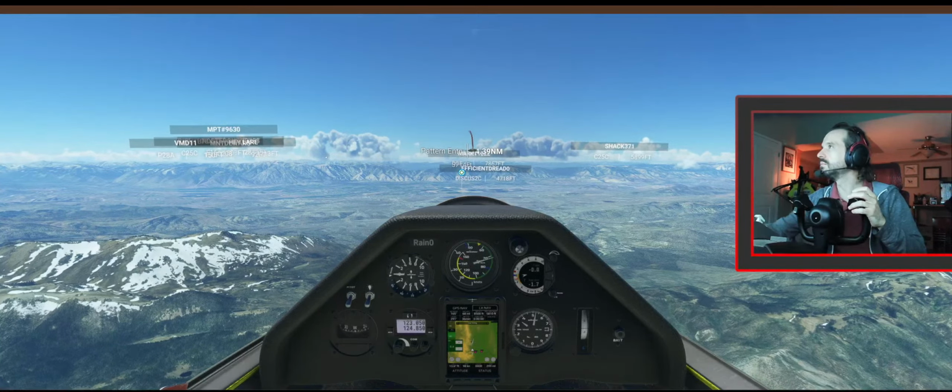I'll try to fly faster here. Canopy up, and maybe I can just sit outside and watch it. There you go.